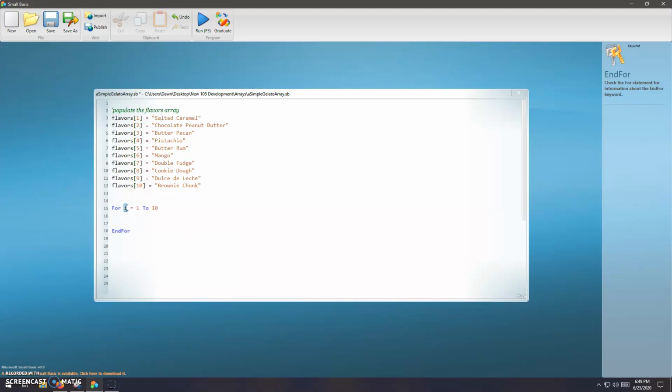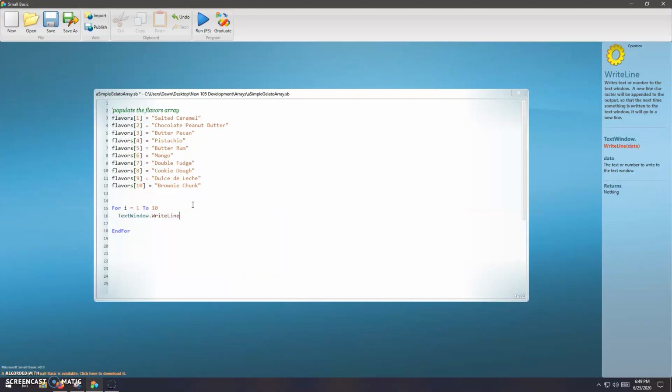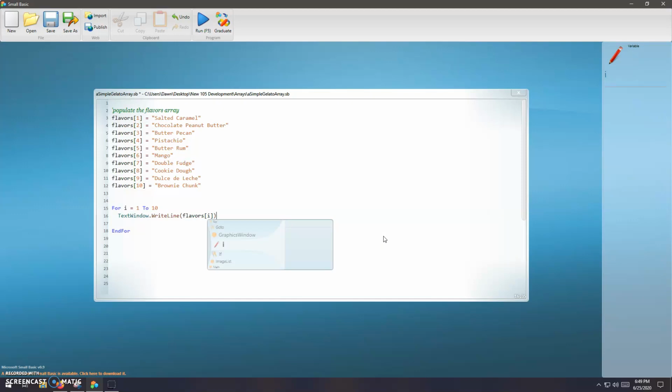Okay, so my loop counter is I, little I. During the course of this loop, I is going to take on values 1 through 10. Not coincidentally, those are the indexes in my array, okay? I did that on purpose, all right? So within the loop, I'm going to say TextWindow.Write. No, you know what, I'll do a WriteLine because I want a new line after each flavor. And then I'm writing from the flavors array, but then I'm going to put an index, okay? I'm going to put I, the loop counter, as array index. Very, very, very important technique.